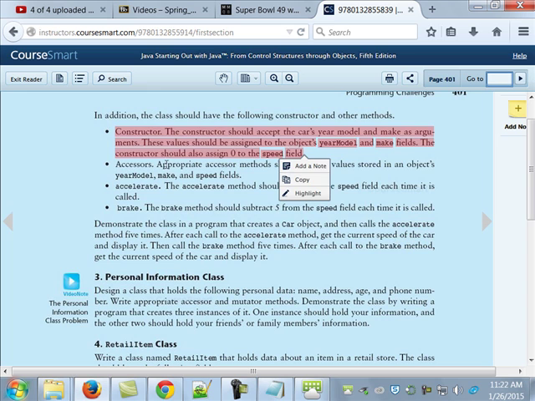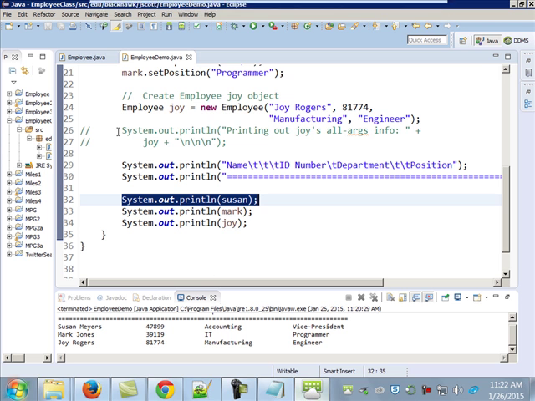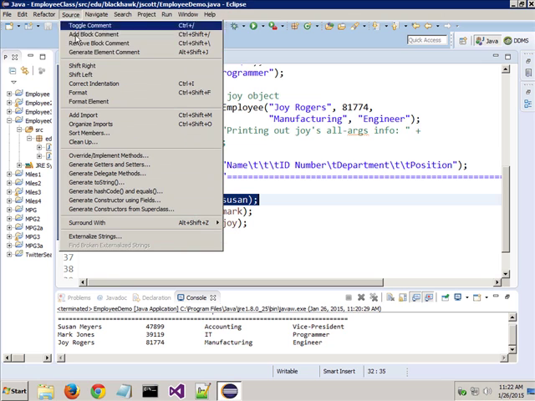All right. Then you can create appropriate accessor and mutator methods, either manually or the way I showed you. And again, that was source, generate getters and setters. All right, that's all it was.